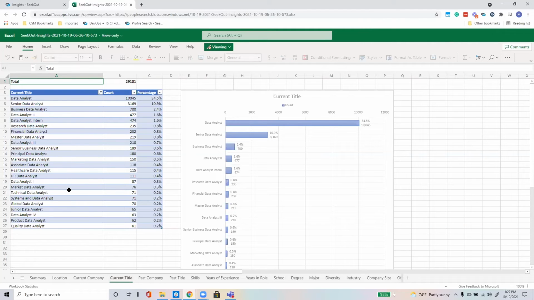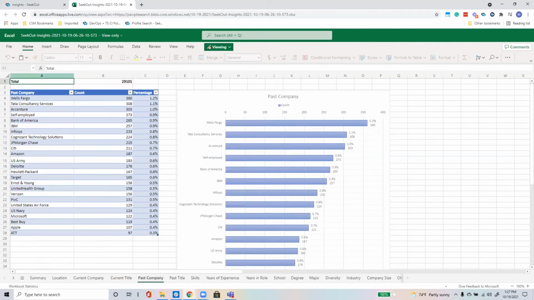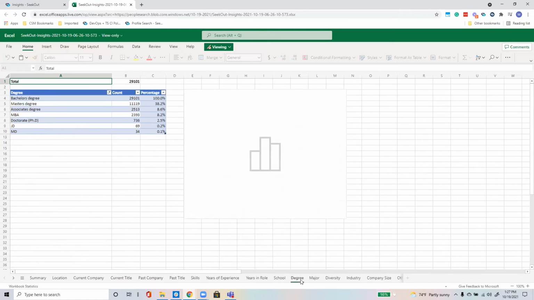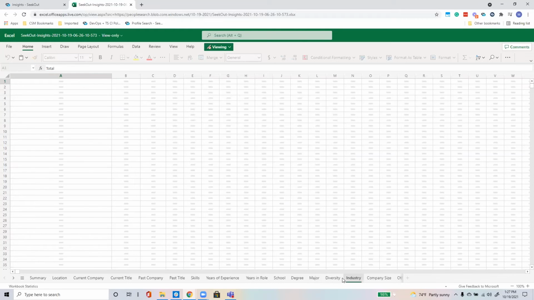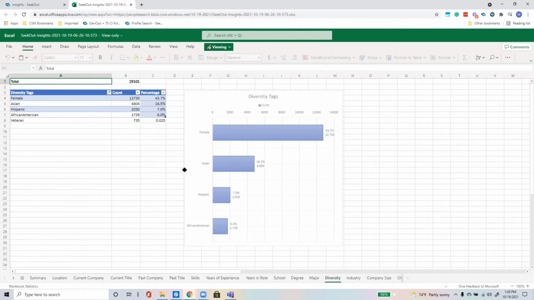Going through the list of available titles, past companies, degrees, industries, diversity breakdown. If we wanted to target a diverse candidate, we can show what percentage of the pool fits each category. And looks like we got a question.